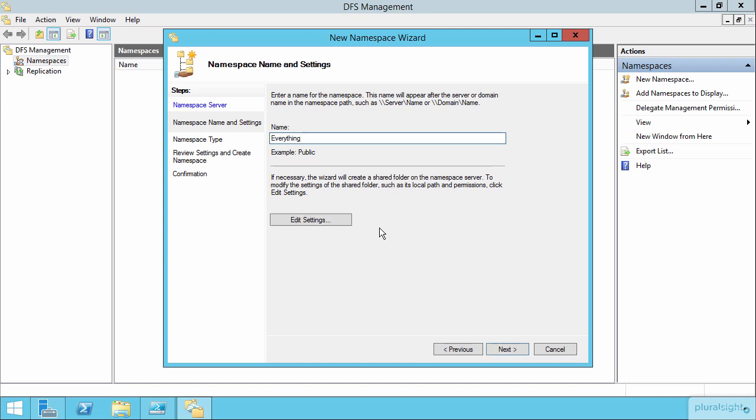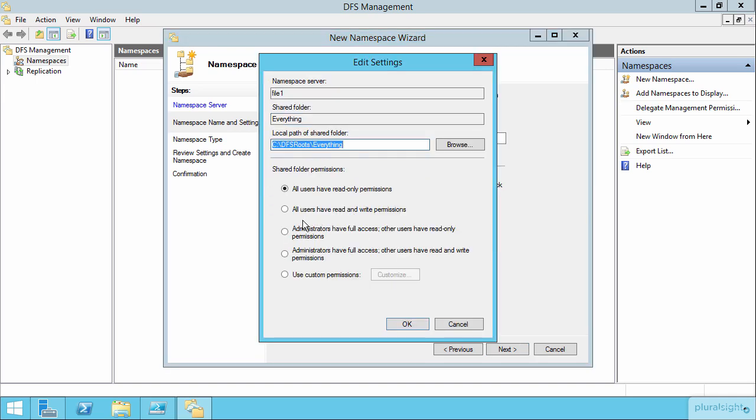I name this Everything because in this little environment that we're creating, this single namespace will allow me to then plug in all the other local shares on those machines under a single path that users can point to. Now, just like any old share, we also need to configure the permissions on that share, as well as the location as to where it goes. Over here under the Edit Settings item is where we can configure what the local path will be for this share that we're creating now.